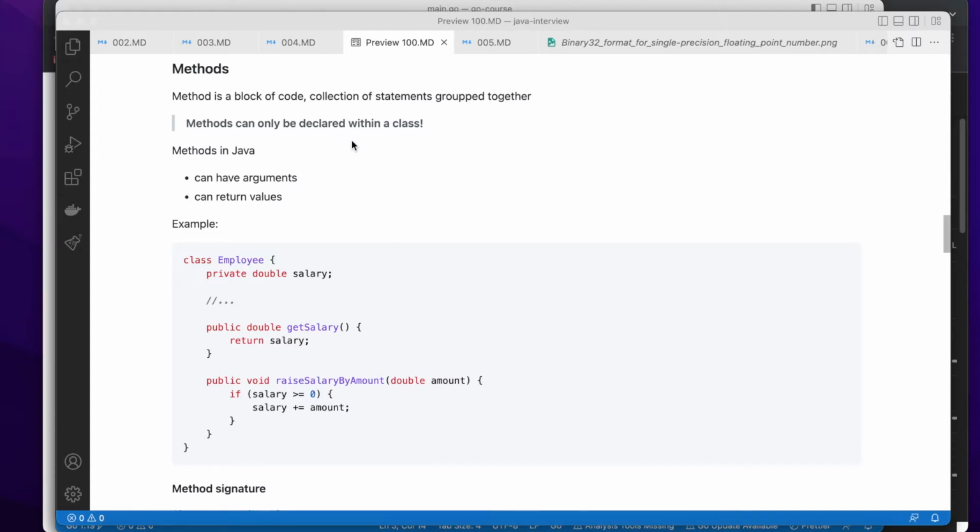Method is a block of code, a collection of statements grouped together, and you can think of a method as an action. So methods describe a behavior of an object, and thus a method can be only defined and declared within a class or within an interface. Method cannot exist outside of a class.